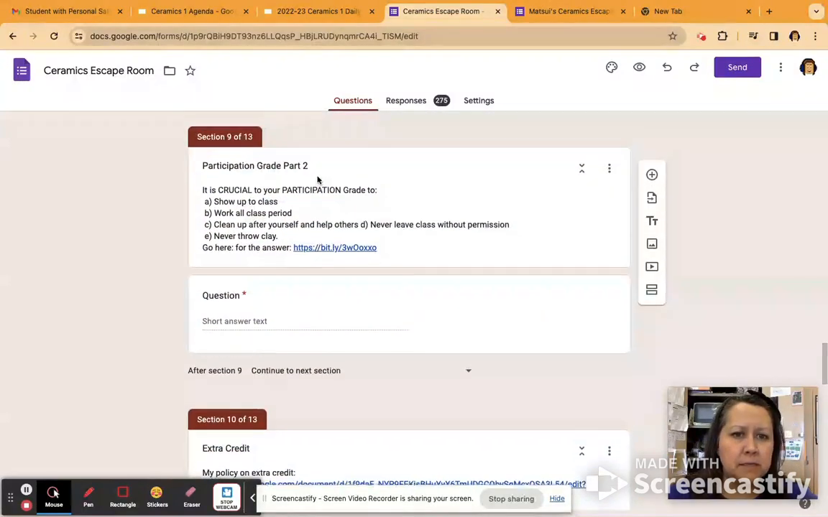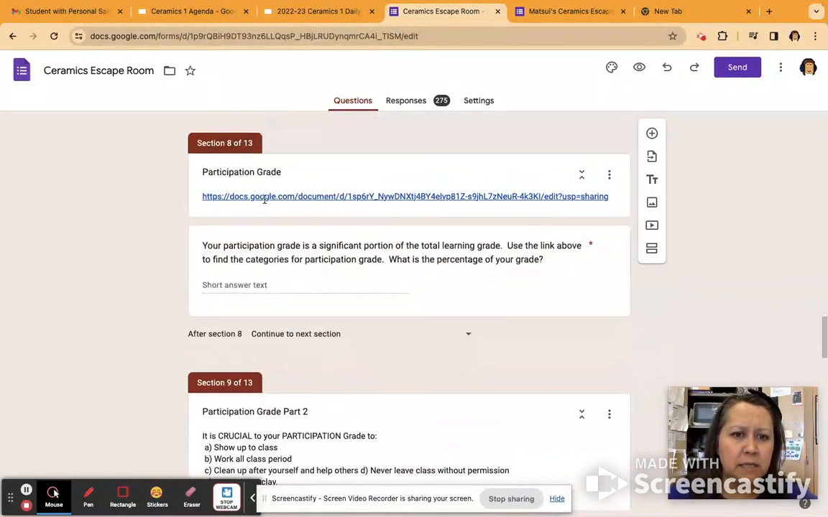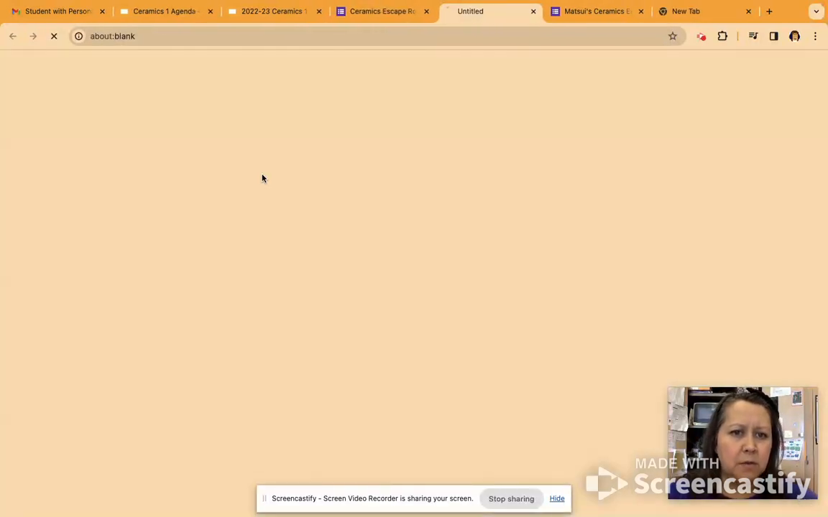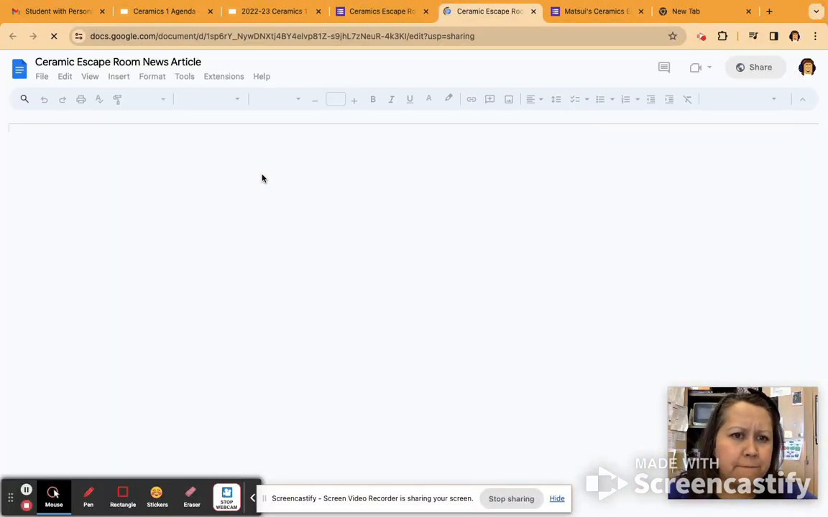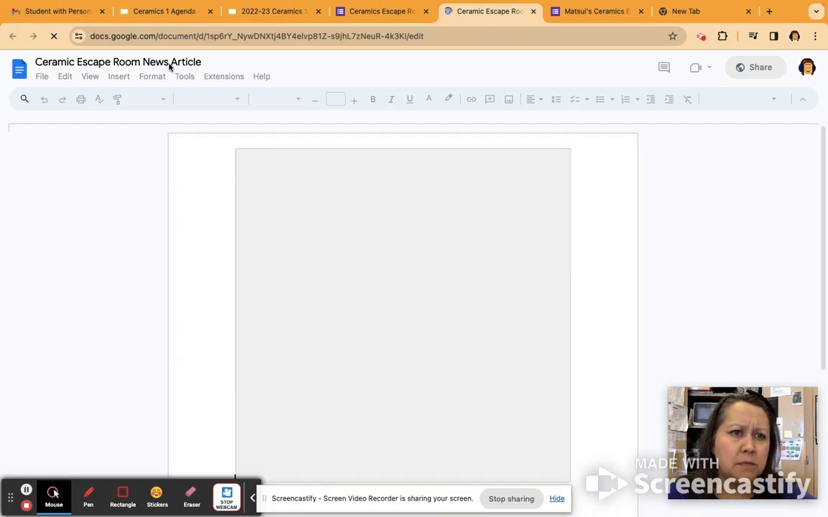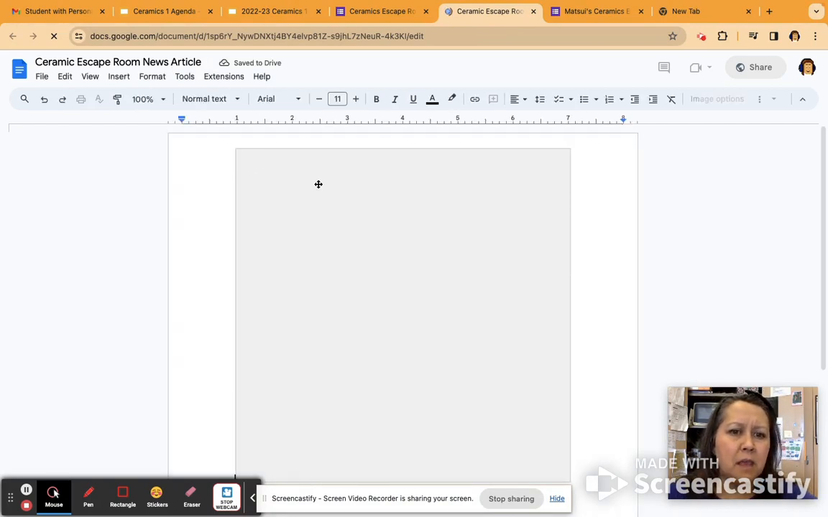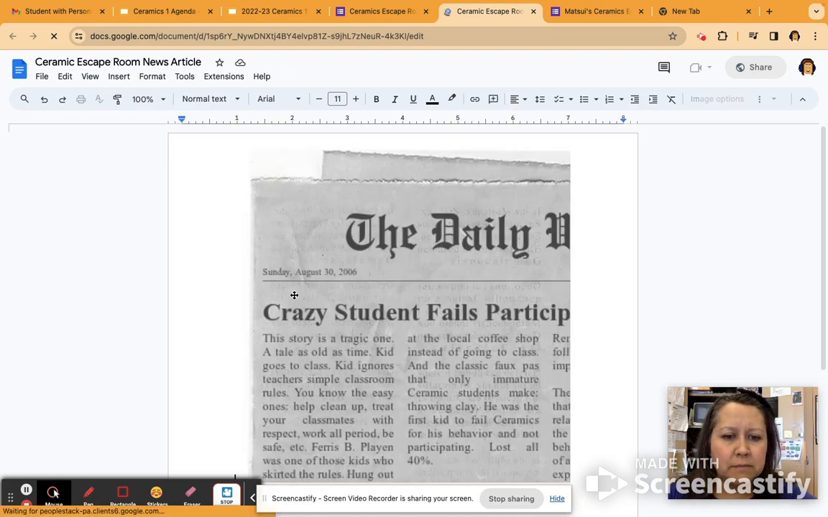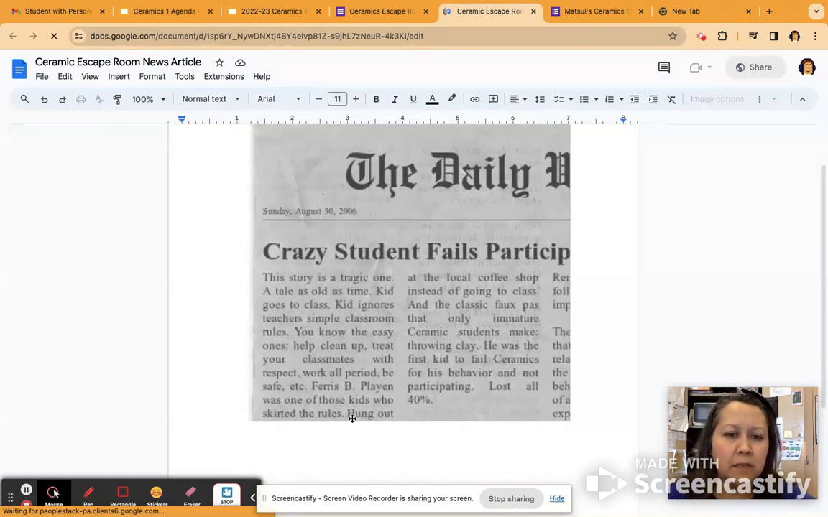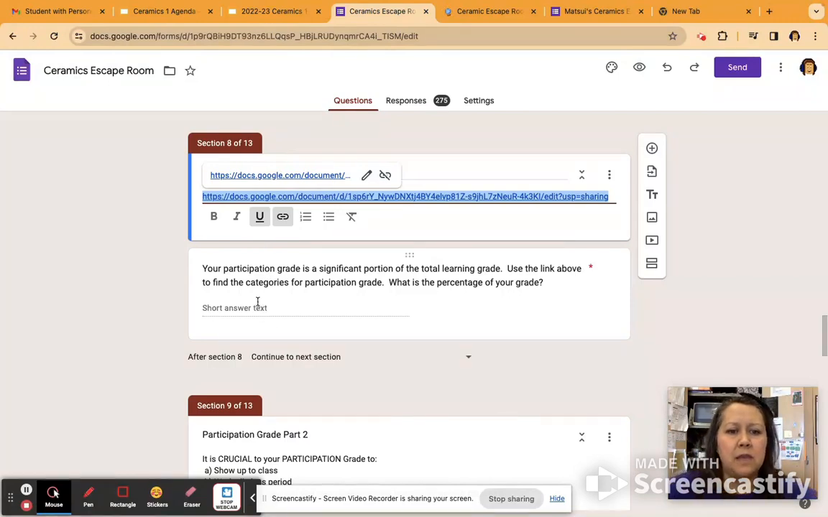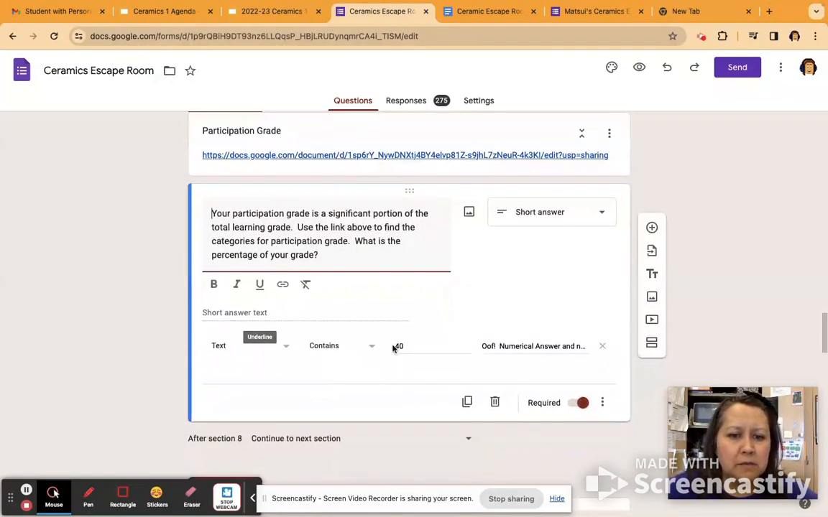But for example, this is leading to a Google Doc. So this Google Doc should be my fake newspaper article. Yeah, fake news article. So they have to then, my internet's really slow, they have to read the fake newspaper article for the answer, lost all 40%. So when they are in here, they would then answer, and the answer is 40 right there. So that would lead them into the next room.